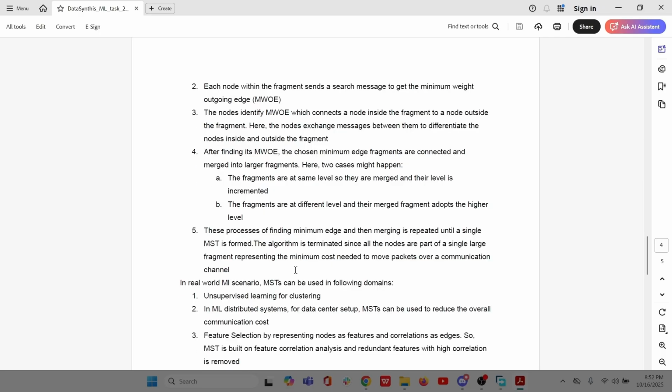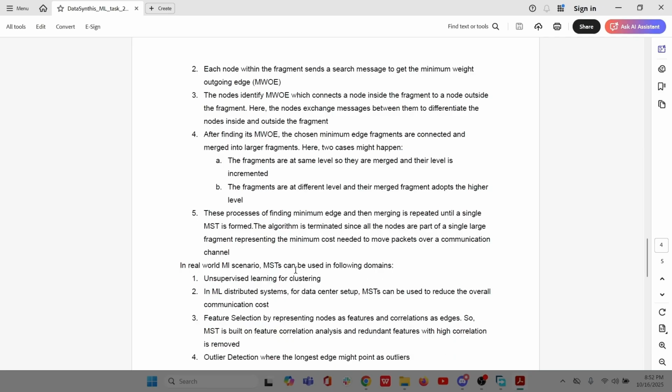So this process of finding the minimum edge and then merging is repeated until when? Until a single minimum spanning tree is formed. So my termination condition for this algorithm is when all nodes are part of a single large fragment, representing the minimum cost required to move packets over a communication channel.